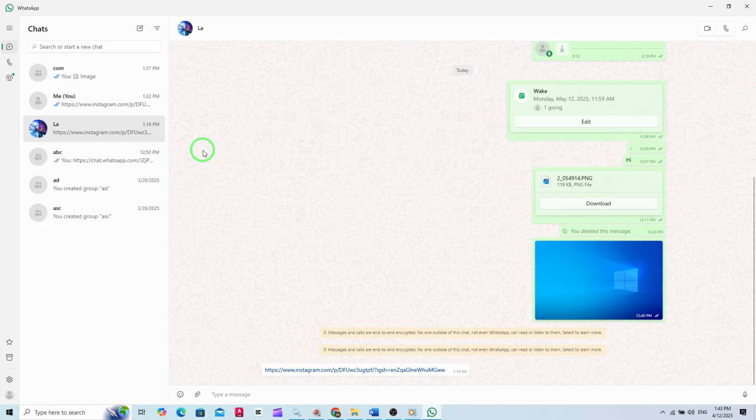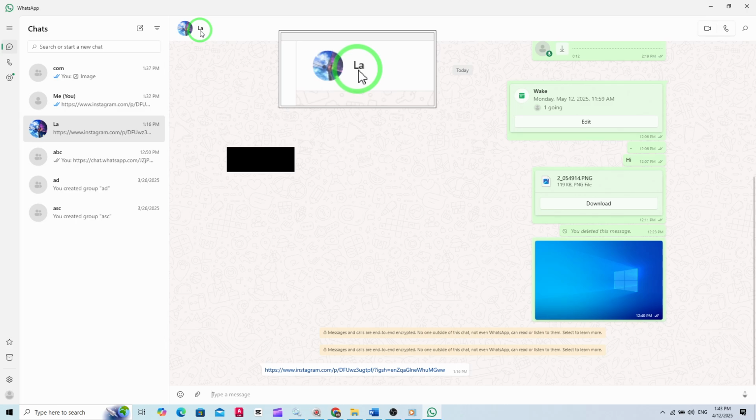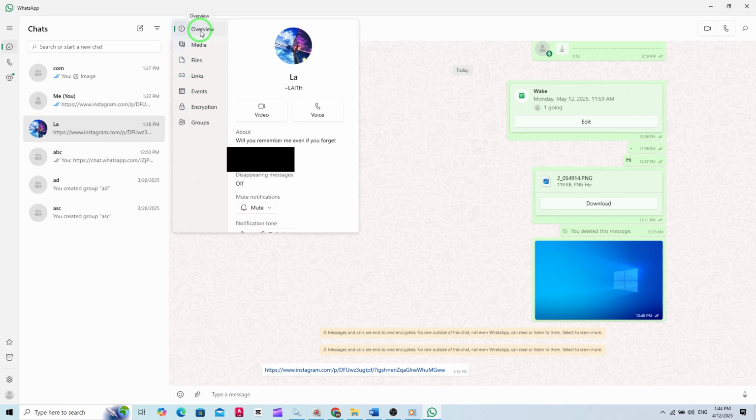Now, look at the top of the chat window. Click on the contact's name or profile picture. This will open their contact information page, where you can access various details about them.